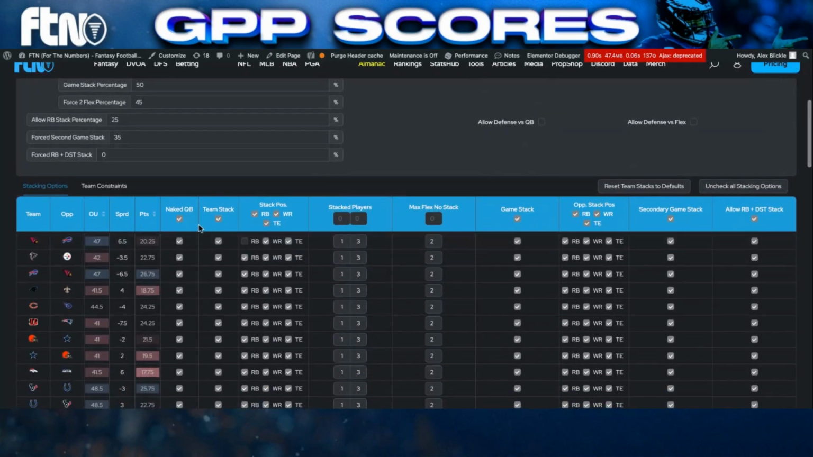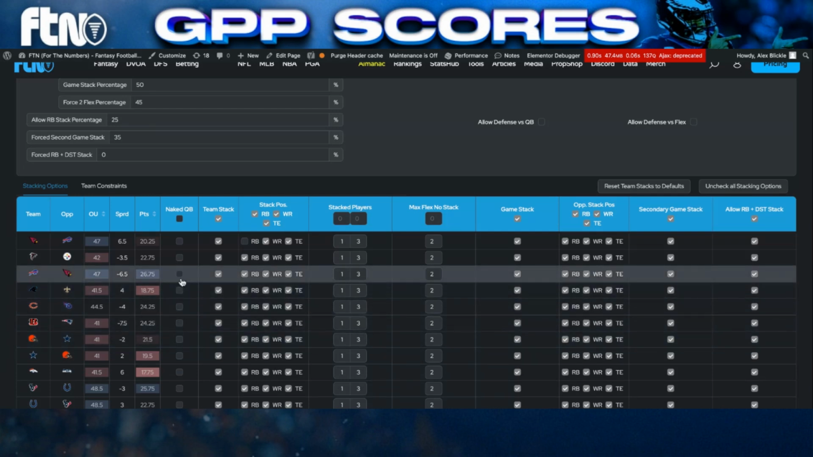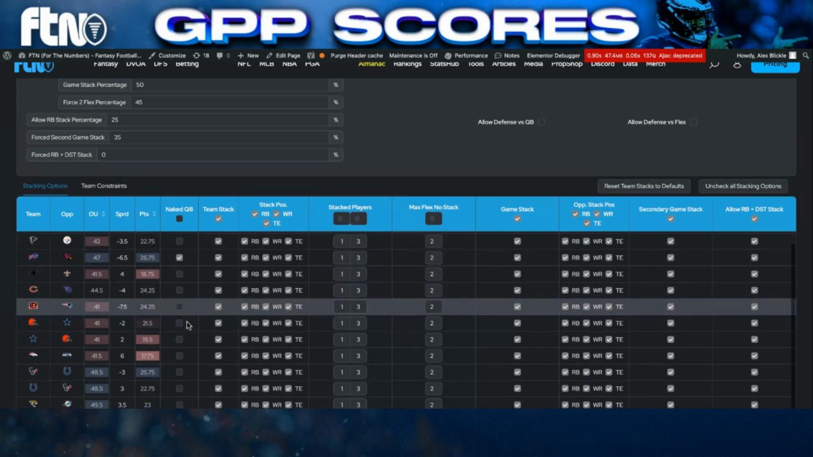We can also just quickly go ahead. We can unselect all of these naked quarterback boxes and say, okay, if a quarterback gets there without any skill position players, chances are he's doing it with his legs. So who are the quarterbacks who could conceivably rush for 2 touchdowns? Maybe it's Josh Allen, but typically I like to stack with Josh Allen. But let's just say you want him in there.